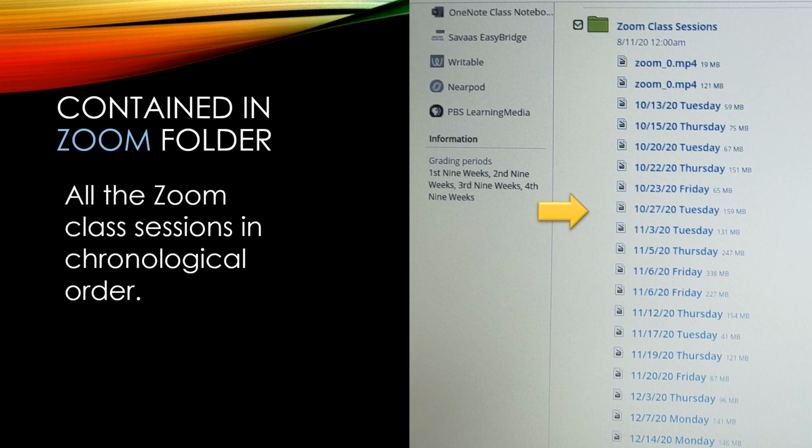And the very last folder, the Zoom folder. Contained in the Zoom folder, all the Zoom class sessions in chronological order. That's right, all of these Zoom classes. If your child does not remember something, have them pull up a Zoom lesson.